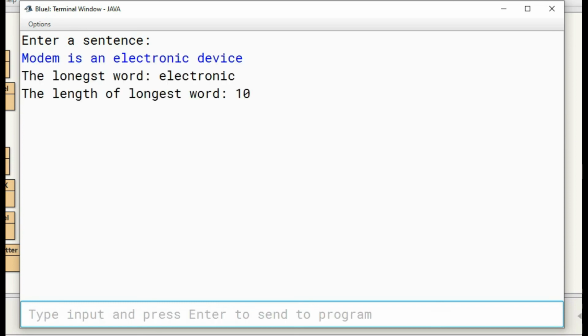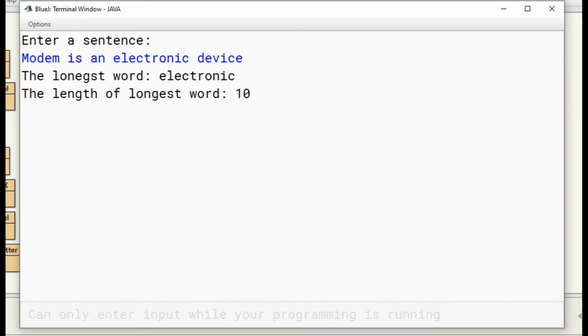So the longest word is electronic and the length of the longest word is 10.